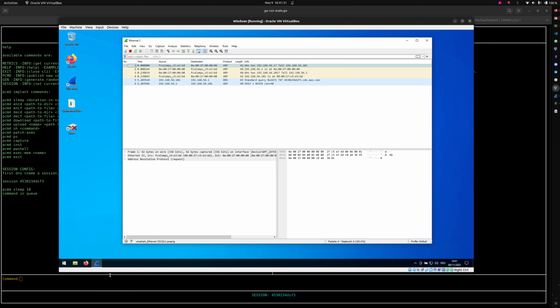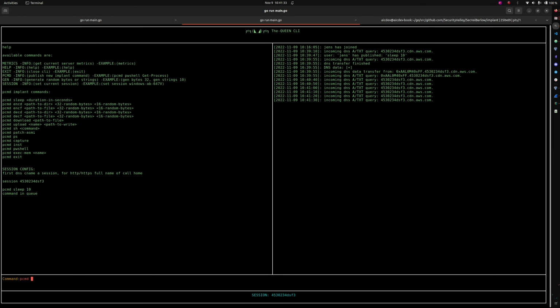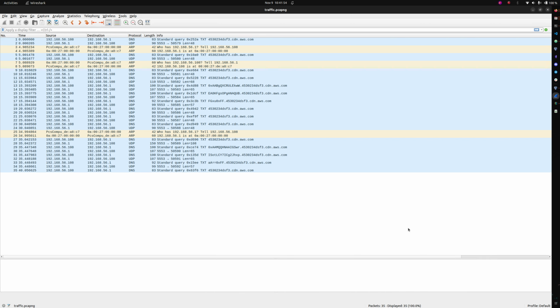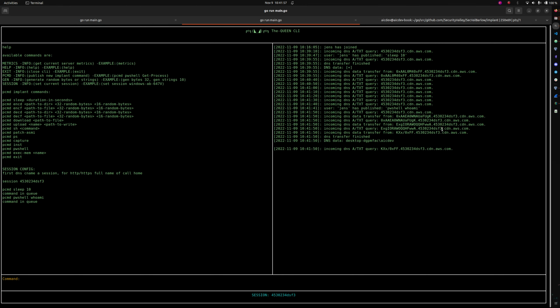And the next thing is, let's do something with the infected device. So for example, run a PowerShell command and simply say whoami. And just wait a couple of seconds to see if we get some new traffic here. And we see that the DNS transfer was finished, and the output from the PowerShell whoami command is simply the name of my machine and the logged in user. And this is all that we need to know so far.